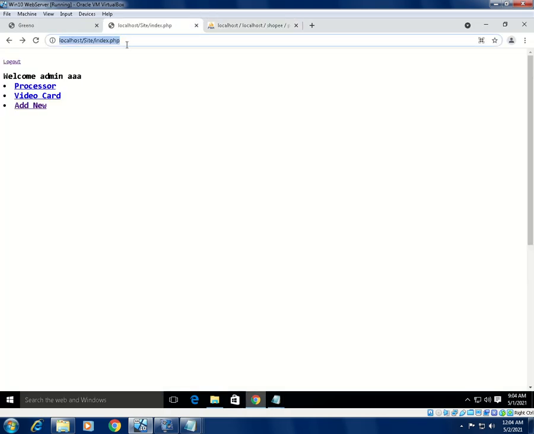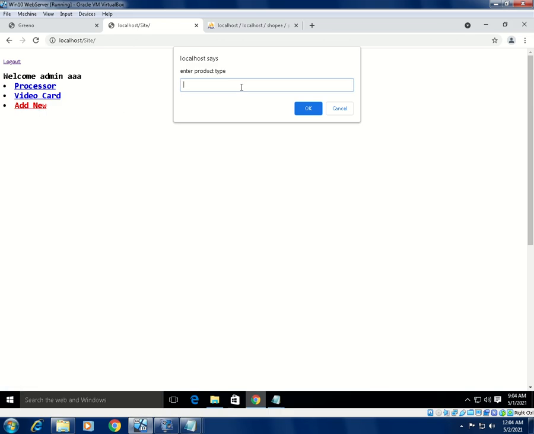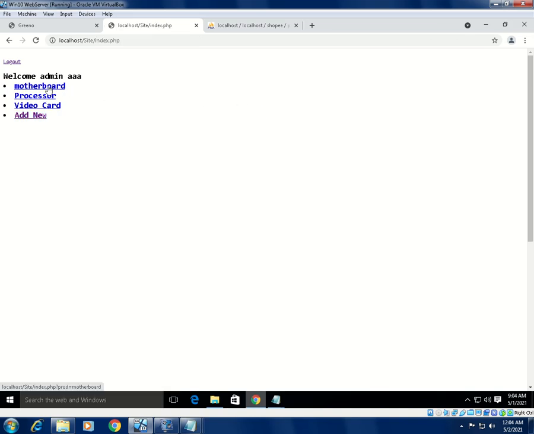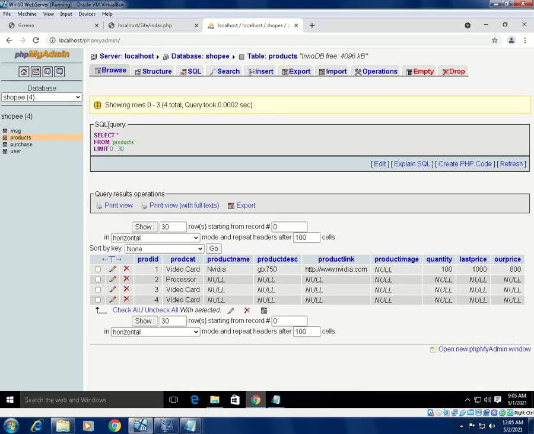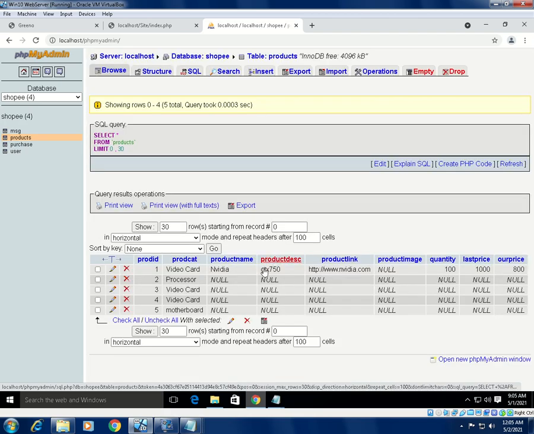Let's go back to our page. Let me check if the cookies are still running. As you can see, the cookies are still running. Let me click the add new and type motherboard. You will see now the motherboard will appear as part of our list item, and if you go back to our products table, it will also create a new record.